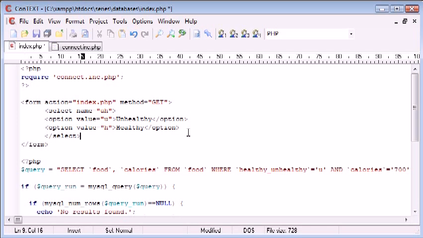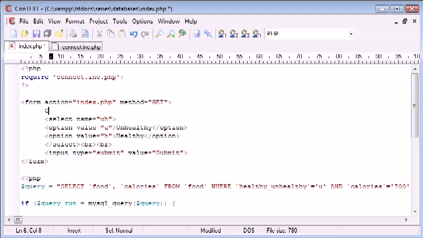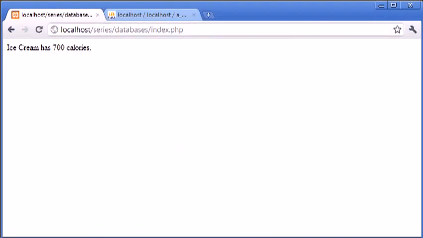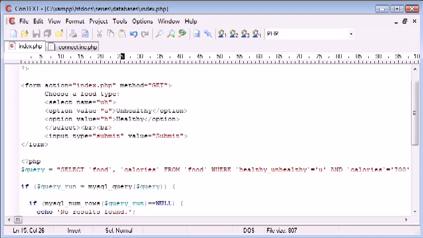So now let's create a submit button. We'll go down a couple of lines and say input type equals submit, and the value of that can just be submit, so that's what's being displayed to the user. And we'll add something that's a bit more user friendly, so choose a food type, I guess that would be fine. Okay, we'll leave that for now.